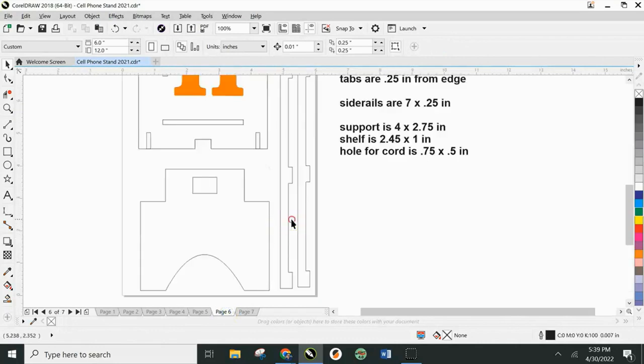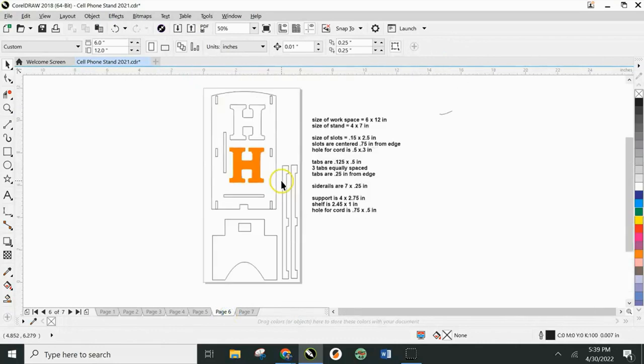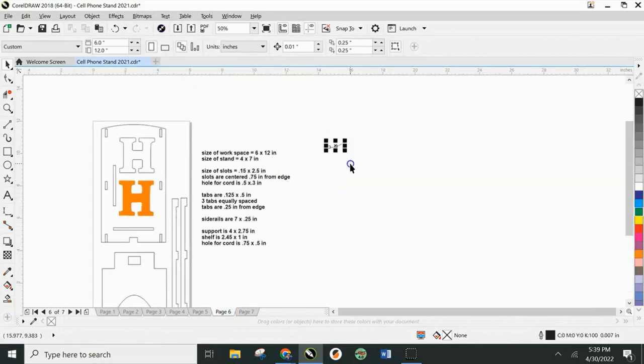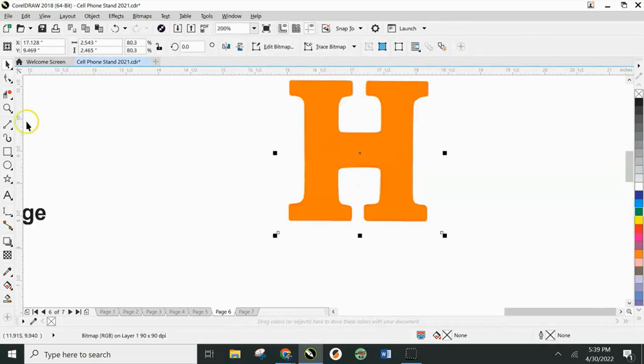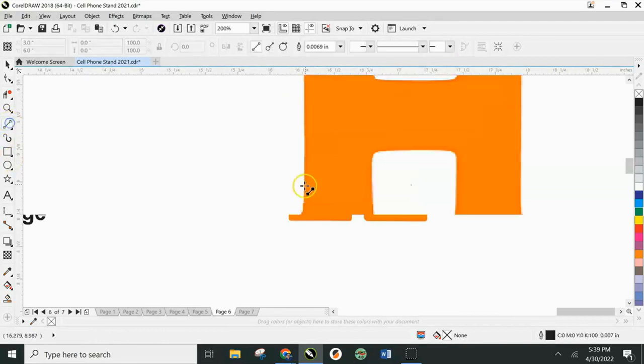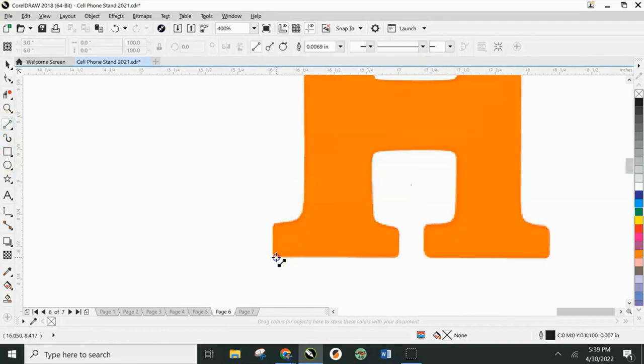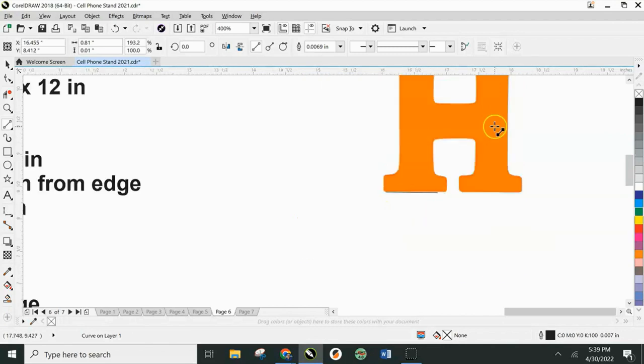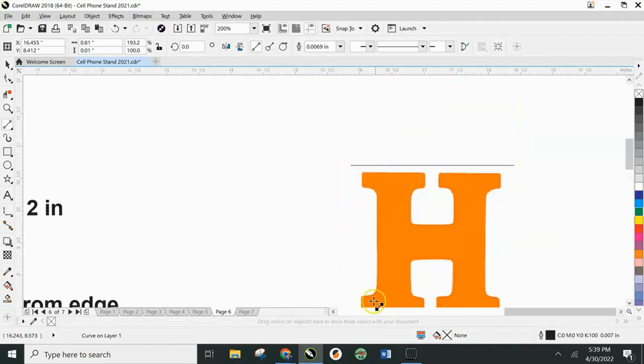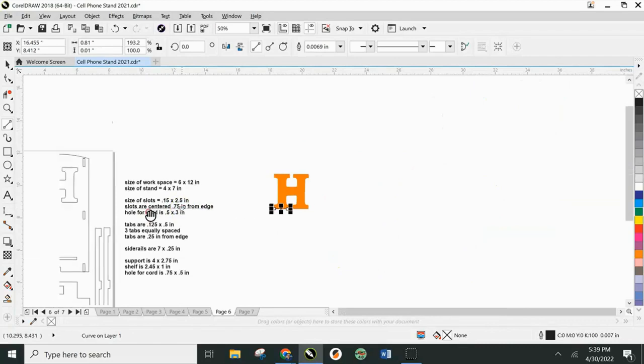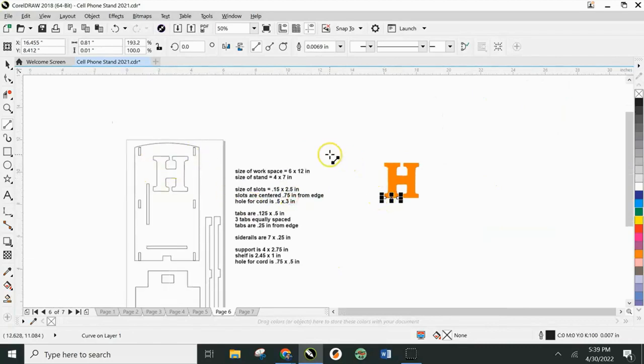Same thing for this one. I just basically went to Google Images. I got an H, because H is for Howard, and I got that H, and then I did the same thing. I just went to the line tool, and I just went click, click, click, and I traced all the way around this H until it was completed, and then that's what that is there. So that is how you do things like that.